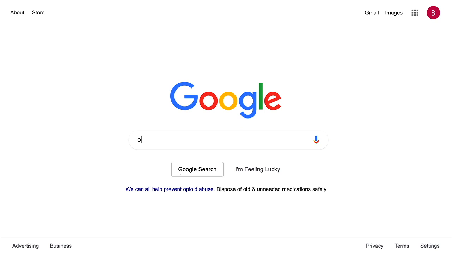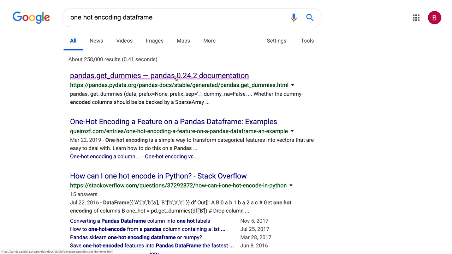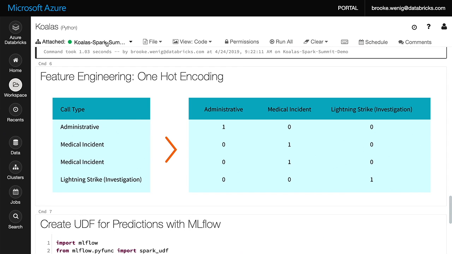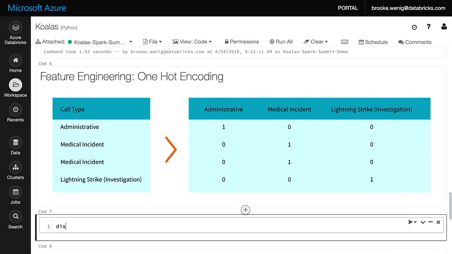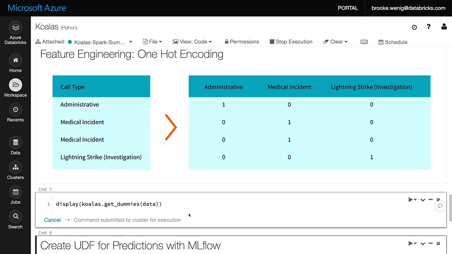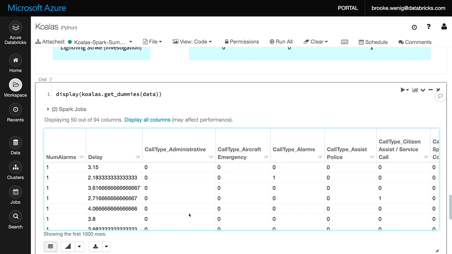So let's go ahead and do a search for one-hot encoding data frame. And I can see here the first search result is Pandas get dummies, as well as these other ones down below. So because I'm pretty lazy, I just copy and paste this code and pray it works. Display. And all I have to do to one-hot encode is change my Pandas to Koalas. And now you can see how quickly we can one-hot encode our data frame and how simple that is.